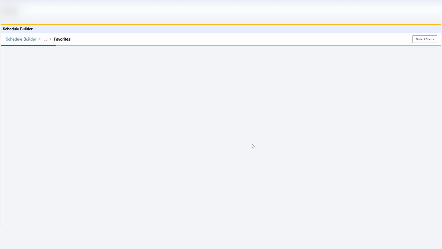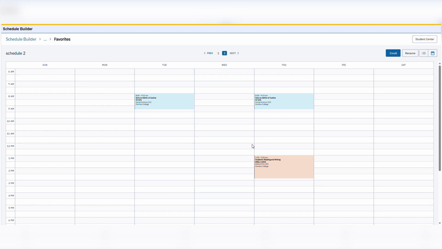Once you click on the favorite field, it will open up your calendar choices, starting with the first. Notice you can also rename it if you wish. You can also navigate to the second calendar choice and view it.